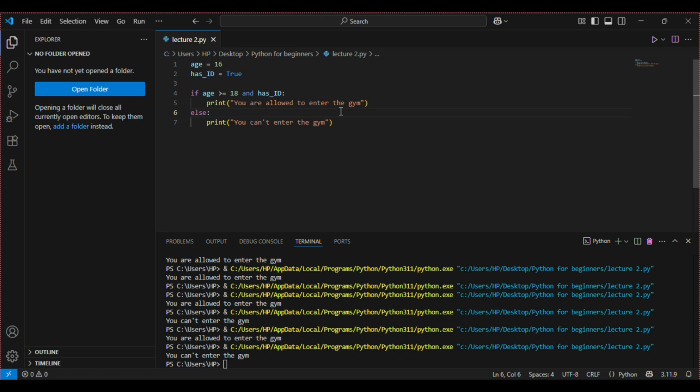You can also place one condition inside another. This is called nesting of conditions, like you can put an if statement inside an if statement. It might be a bit complicated, but I'll try to make it easy for you.